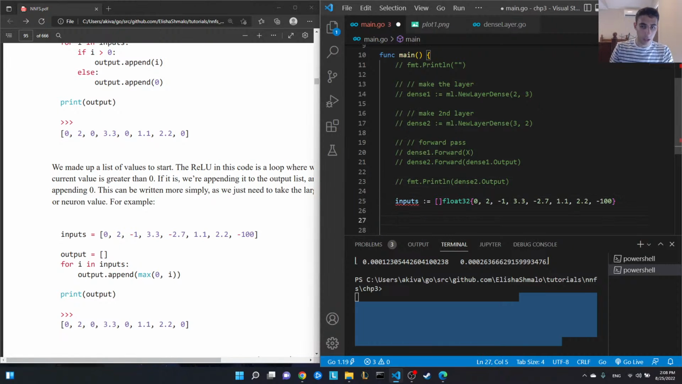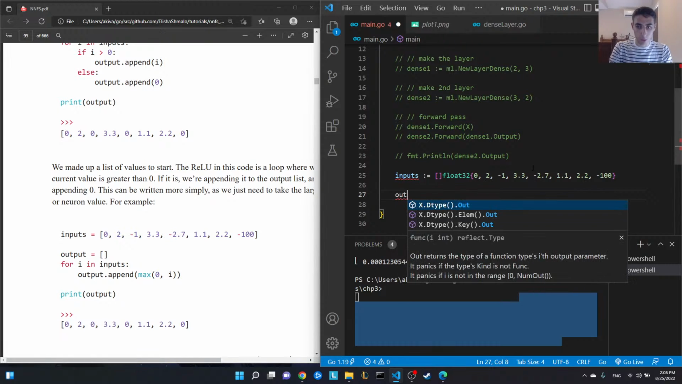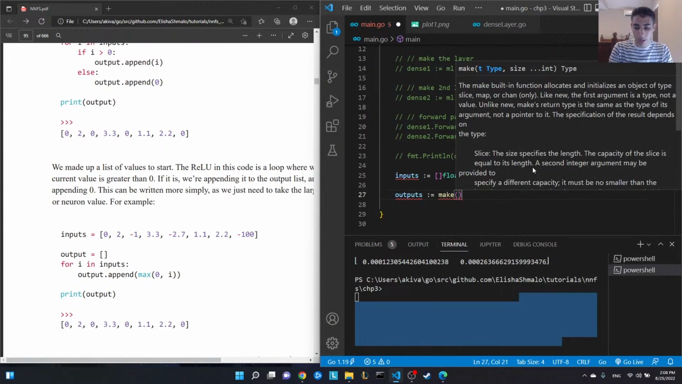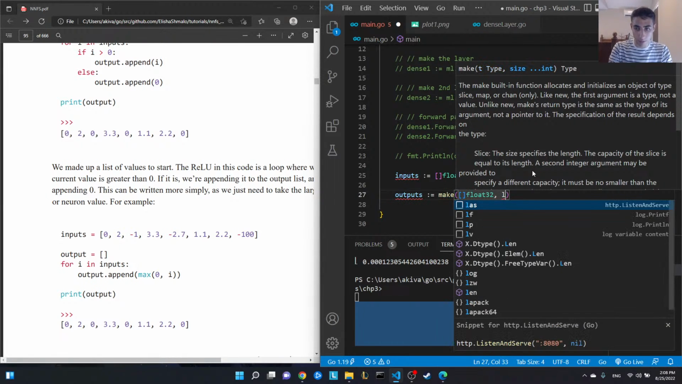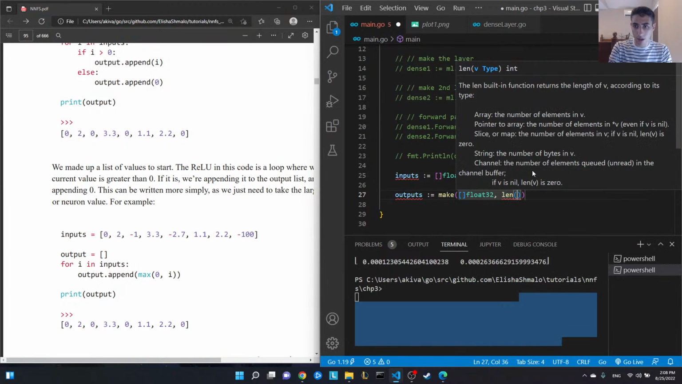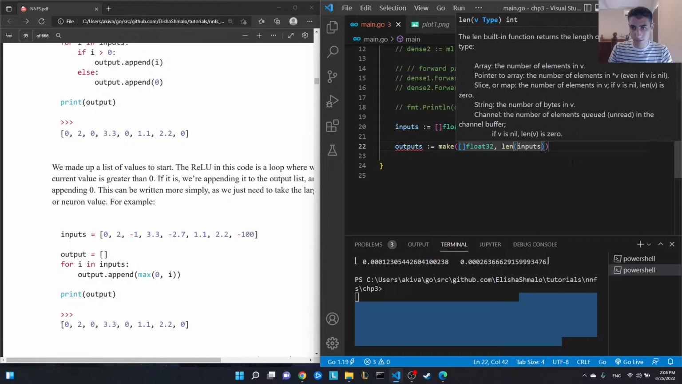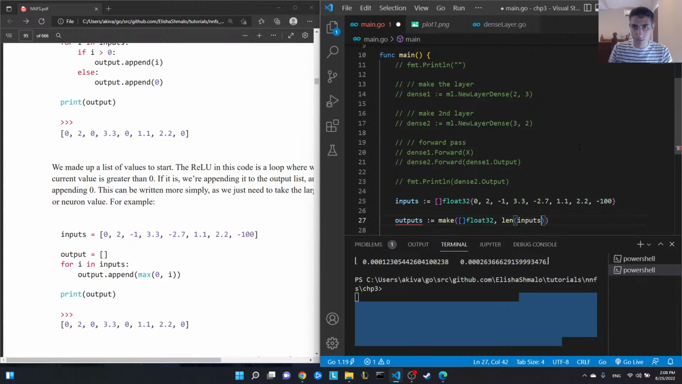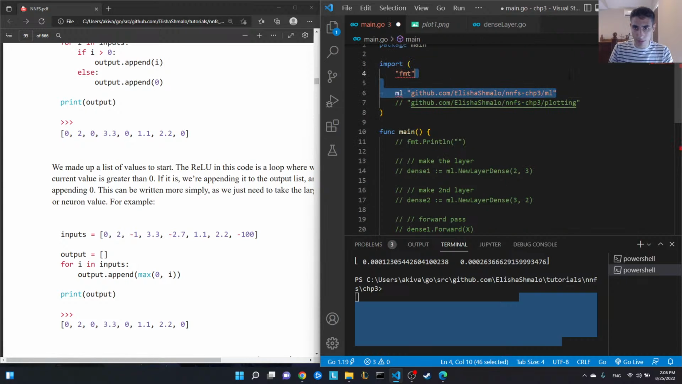Now, outputs. I'm going to say outputs equals make. And this one I will be using make syntax, make a slice of float32s with a size of the length of inputs. Great. Now, I still want these things up here. Please don't get rid of them.